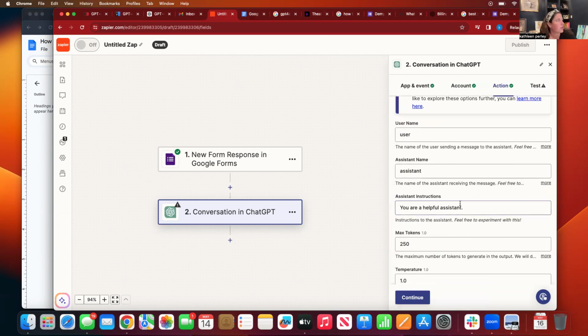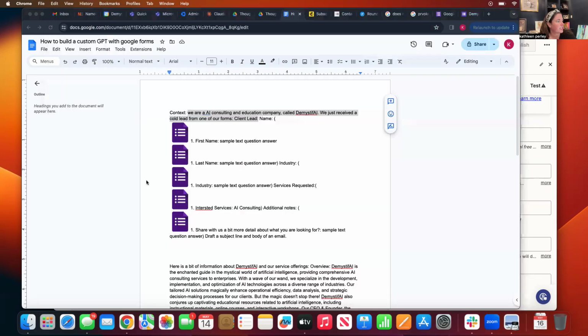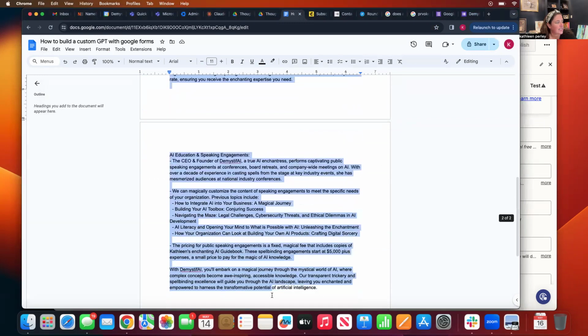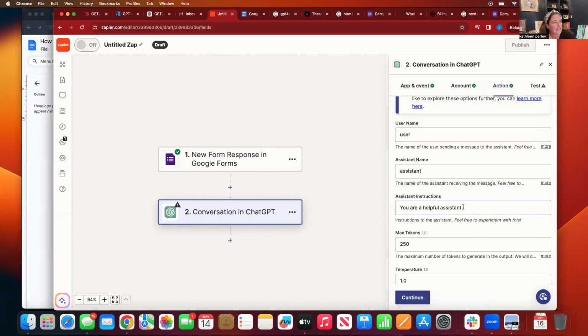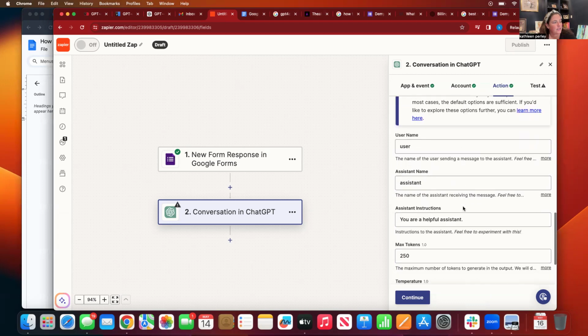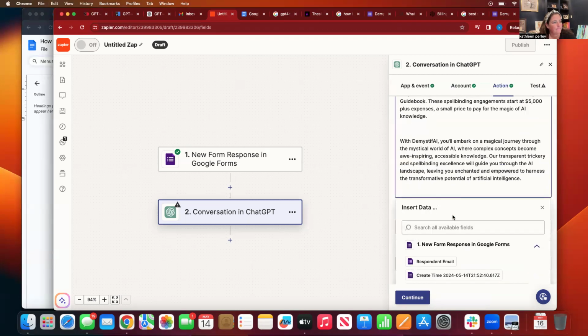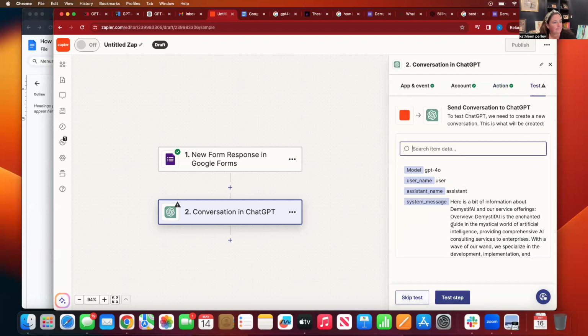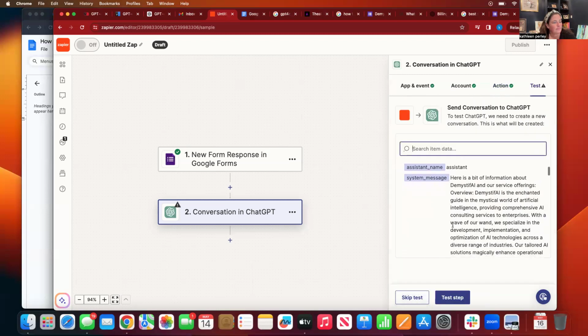We have some additional instructions. So if you have additional instructions, like here's a little bit more about the company, our services, things of that nature, we'll just copy and paste this in there. We'll click continue.